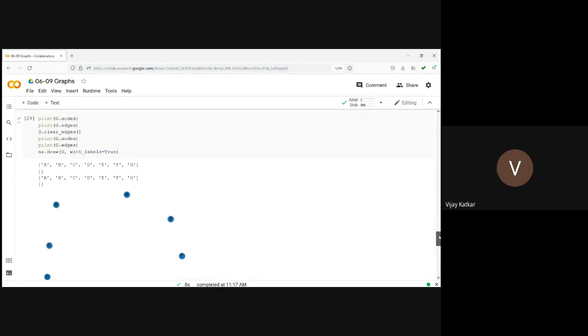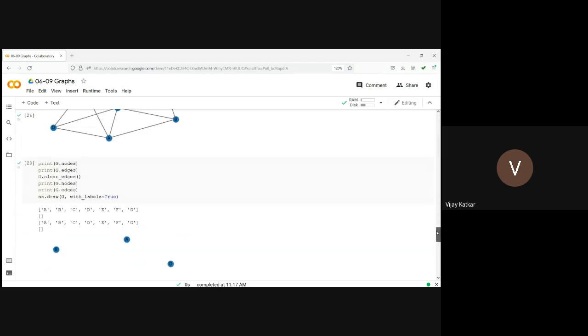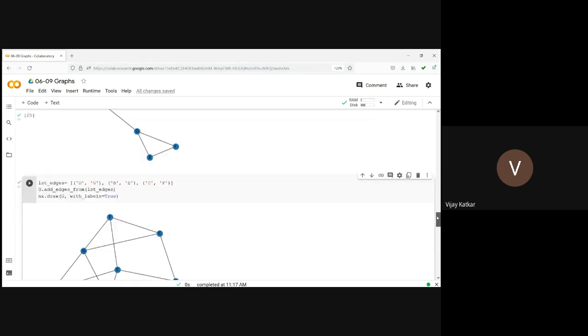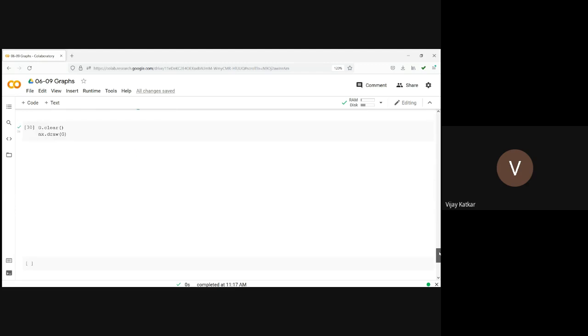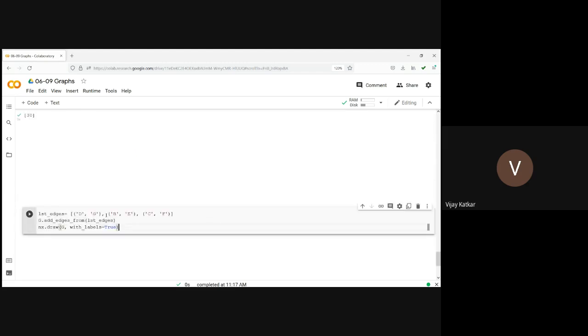It's a blank graph. And if you want to remove a single node, yes, you can remove a single node as well as a single edge also. For that, okay, let's write a few more lines of code just to understand this graph library properly. Now we know our graph is empty. Now I'm trying to add the edges from D to G, B to E, and C to F.